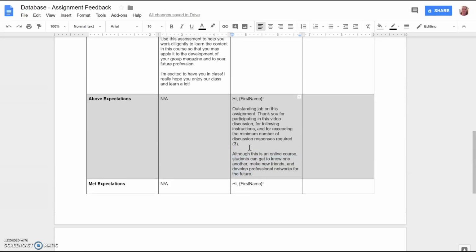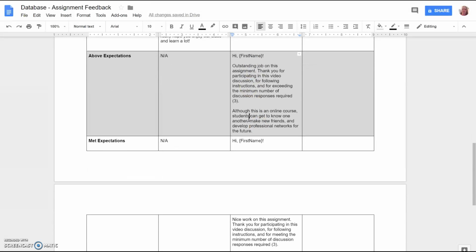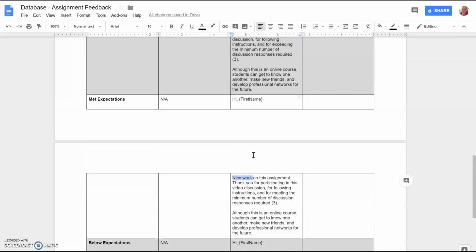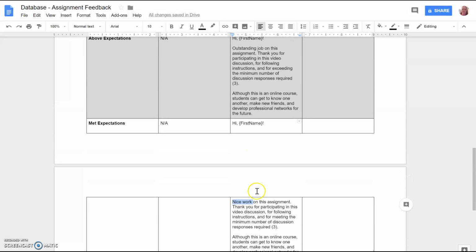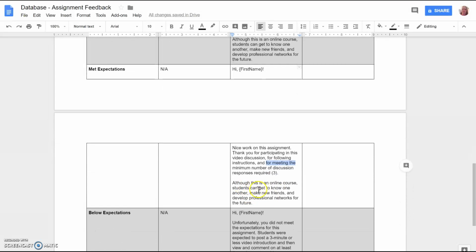I don't want to have two things, so I kind of tag in a general statement underneath the different comments. So, for the met expectations, I simply copied and pasted, and I changed the beginning to "Nice work on this assignment" instead of saying "Outstanding job." And then I say the same stuff, but now I say "for meeting the minimum number of discussion responses required," and I put the number there in parentheses. And the same general feedback.